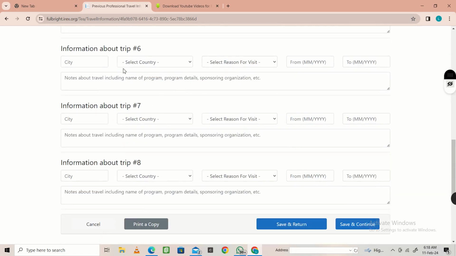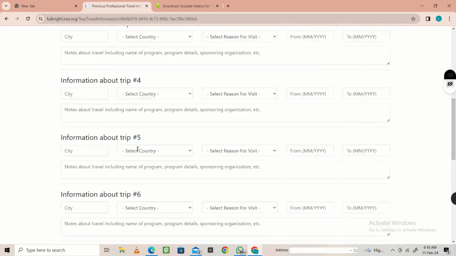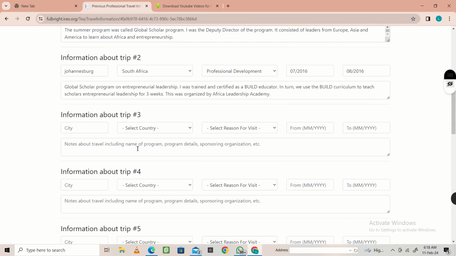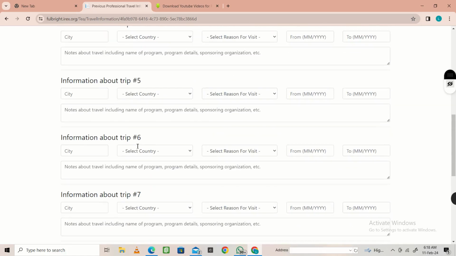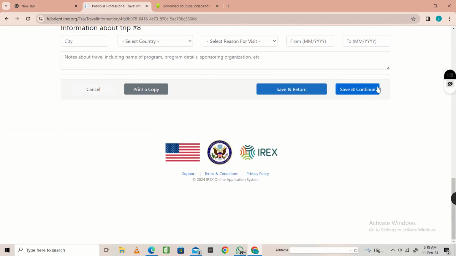You can fill up to 8 options if you have traveled more than 8 times. So you have the liberty. But if you have not traveled before, it's not a problem. You can just leave this space and go to the next.